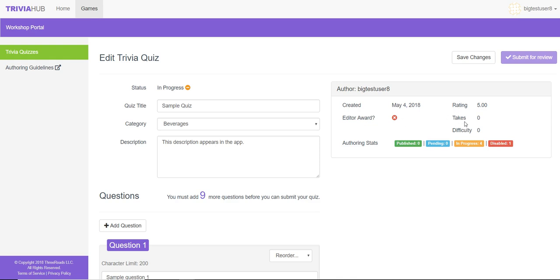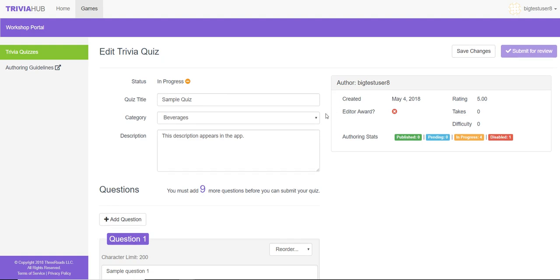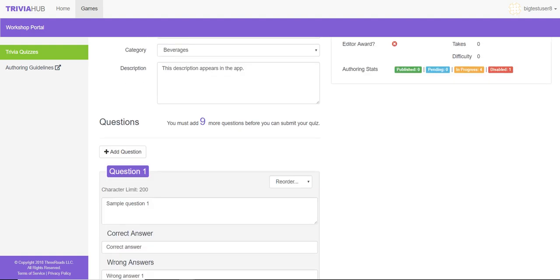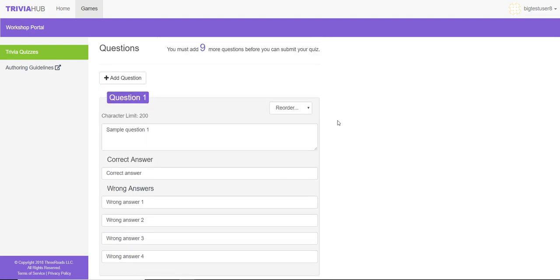You'll also see, if this quiz has been published, some stats on the rating, how many people have taken it, the difficulty that it's been garnering in the site. You'll also see that this Submit for Review button, which would allow you to send this quiz to the editorial staff, is disabled. The reason that's disabled is that you need to add up to 10 questions before you can submit a quiz. That's the minimum for TriviaHub. You can see here that you still need to add 9 more. So you go ahead and click this Add Question button to add the additional questions.